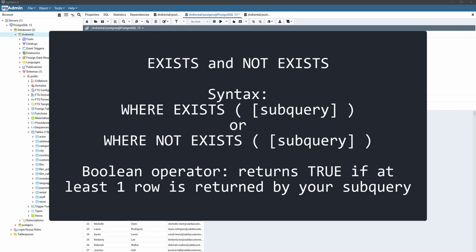to work with. Exists and not exists are both Boolean operators, which means they return true if the subquery you specify returns at least one row. If the subquery you specify does not return any rows, the exists operator will return false.